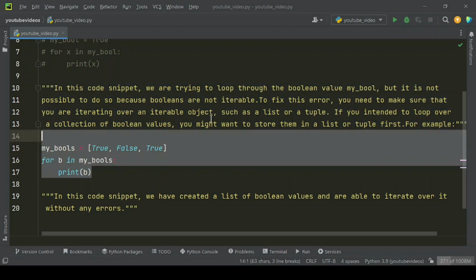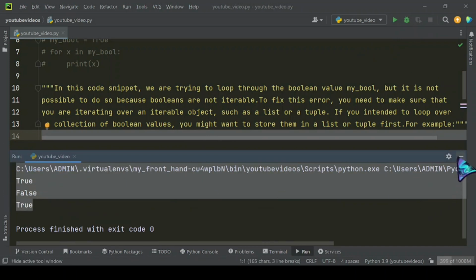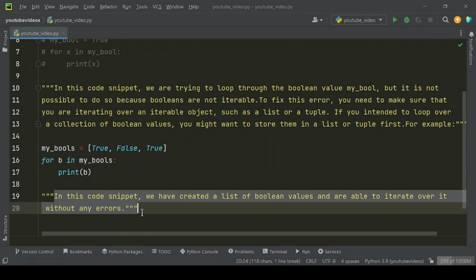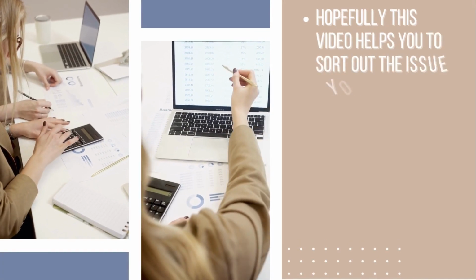For example, now let's run this example code. Here is the output you will get. In this code snippet, we have created a list of boolean values and are able to iterate over it without any errors. Hopefully this video helps you to sort out the issue you are facing.